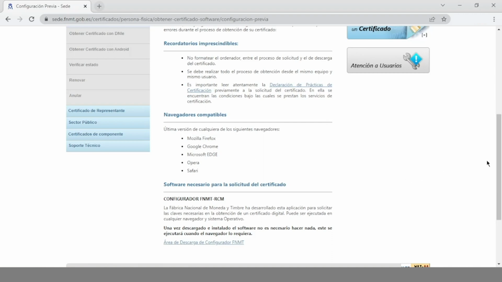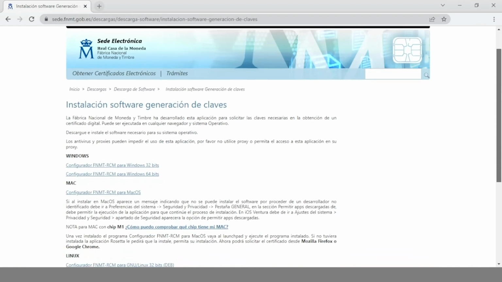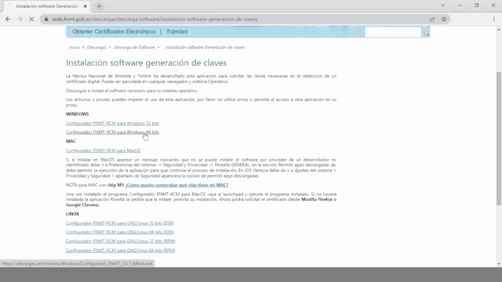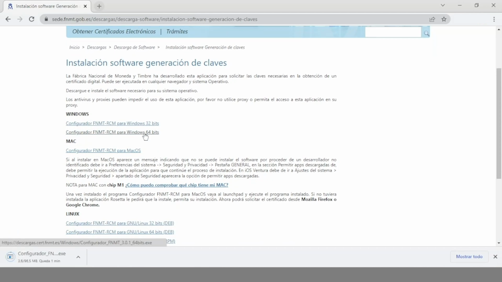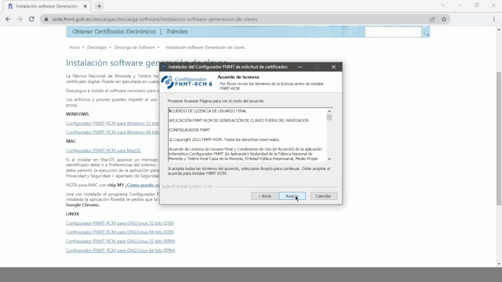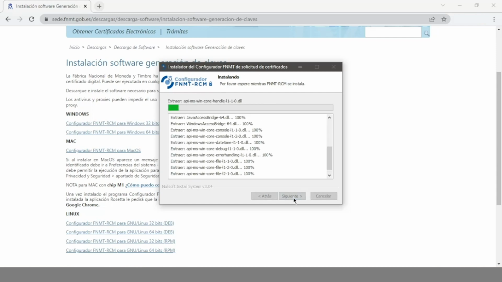And at the bottom of the page, you will see that there's the option to download a configurador FNMT, which is basically an installation or setup wizard that makes this procedure easier to navigate. So, click on it. And once in this section, look for the version of the operating system you are using right now. And the process will start right away. And the next steps are simply accepting the conditions, choosing where on our computer we want to store this program, and waiting a bit for it to finish.